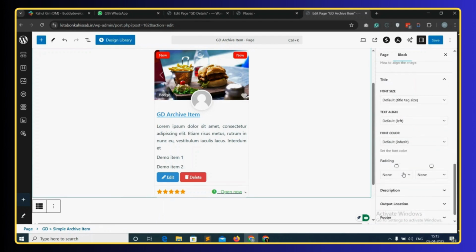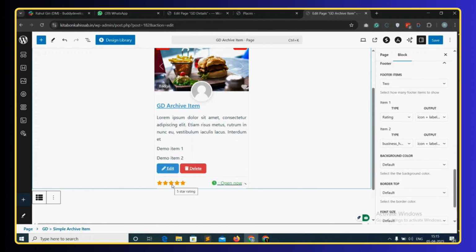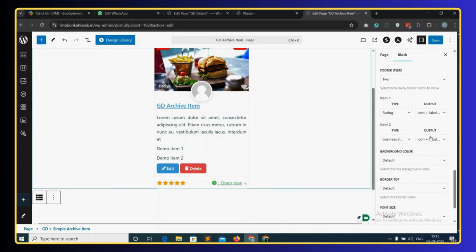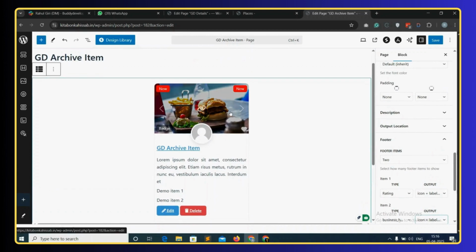Other such options include body design, title designing, and circling image, from where you can give a circle finish to the author's image. Coming on to filters, the left side is rating and the right side is business time. So for item 1, rating, we want to show the output with icon as well as label value. And for item 2, that is business hours, we want to show the output for this as well as label value.